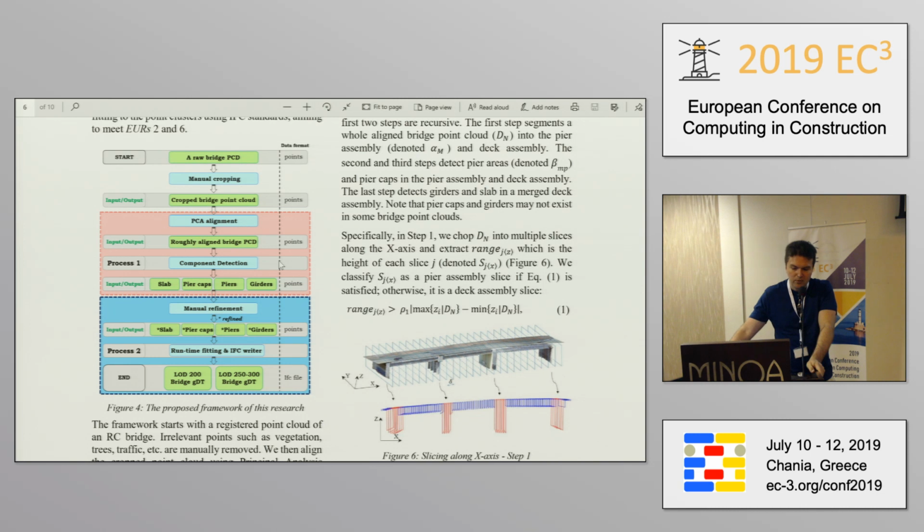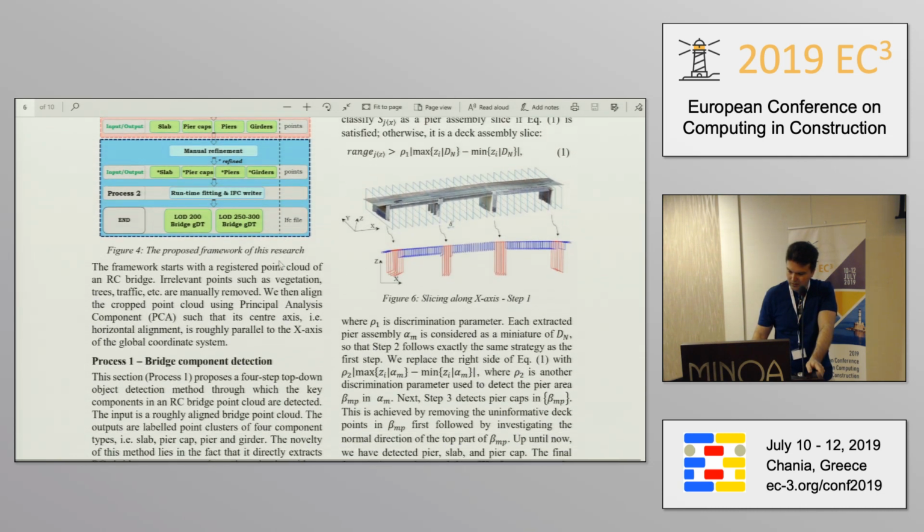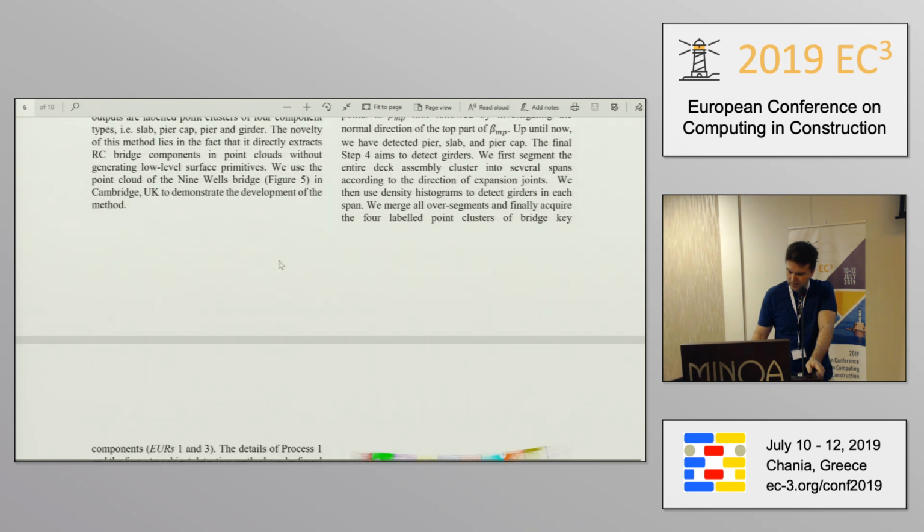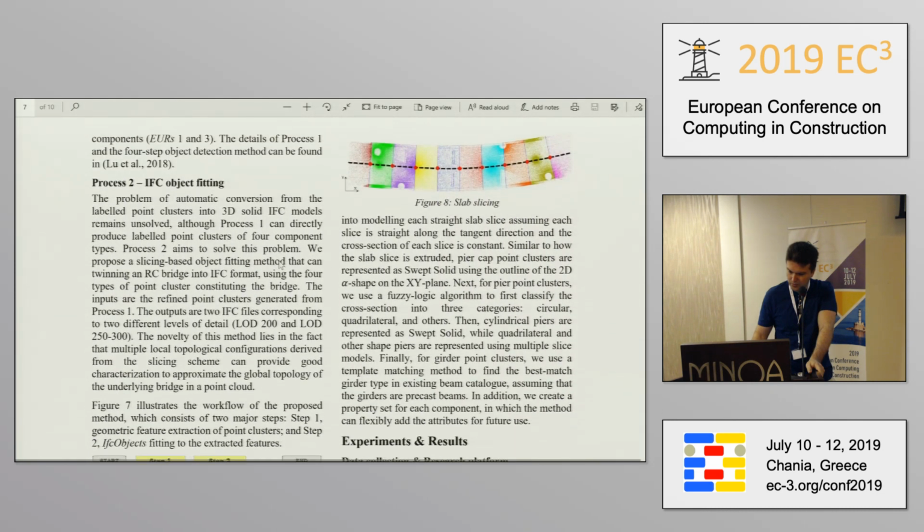Once you have the cropped bridge point cloud, you move on to this roughly aligned bridge PCD, as I said before, with the PCA alignments. And then you start with the component detection. Slabs, pier caps, piers, and girders. And we have here a hierarchical process of how we find each and every one. I have to see whether she has a second figure that explains this process.